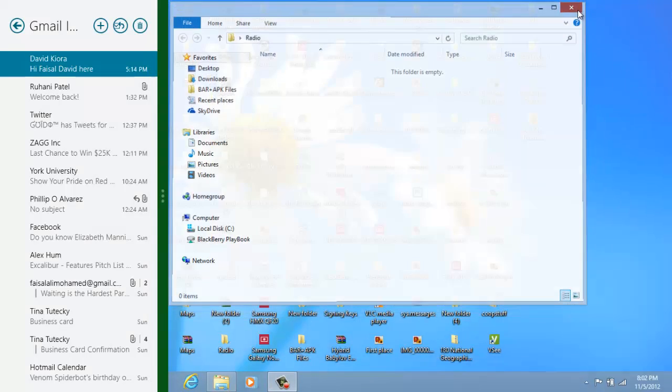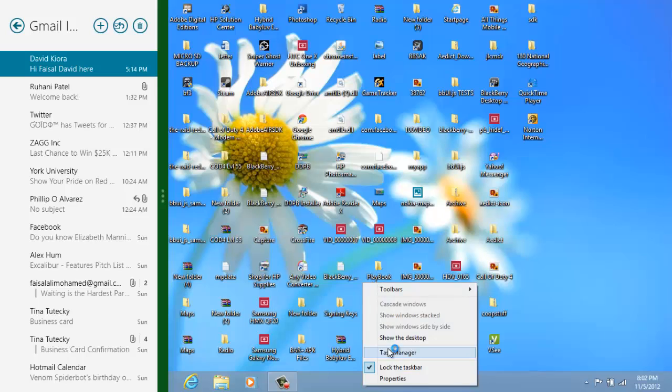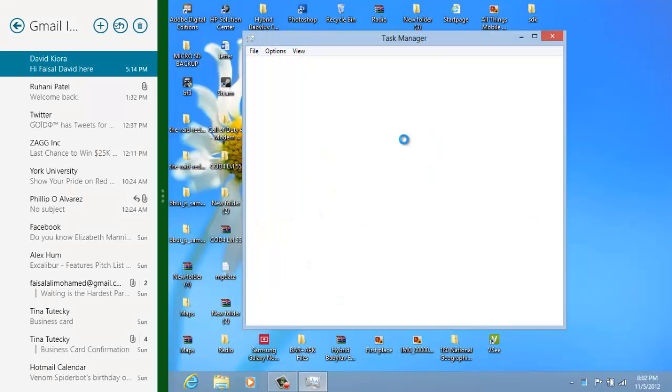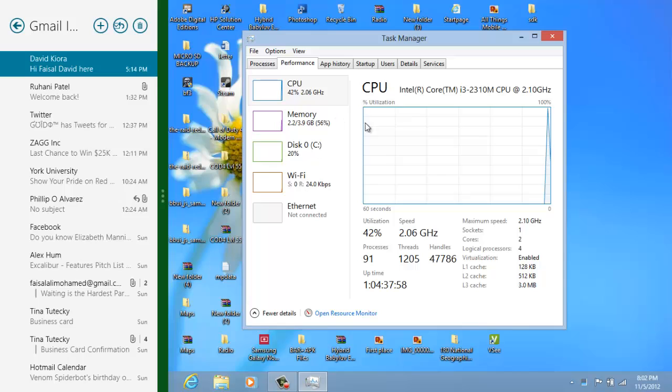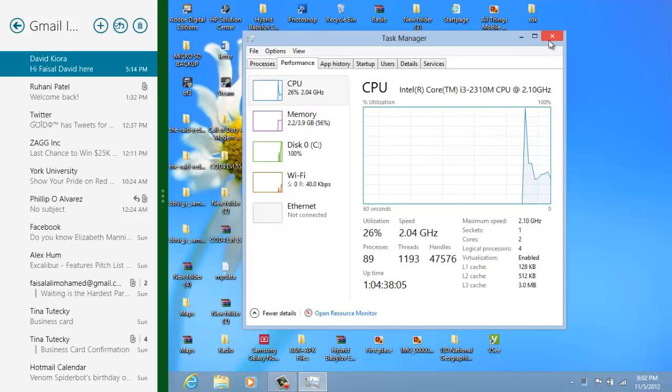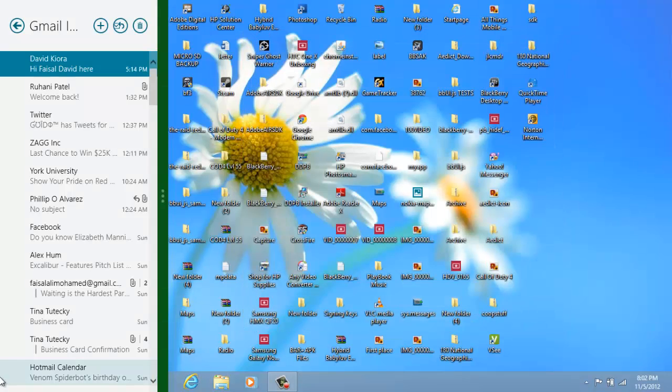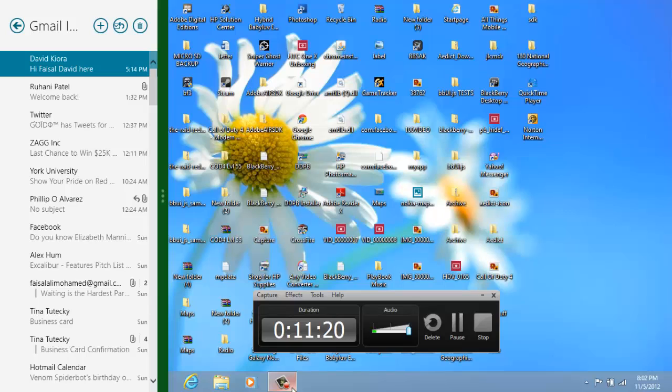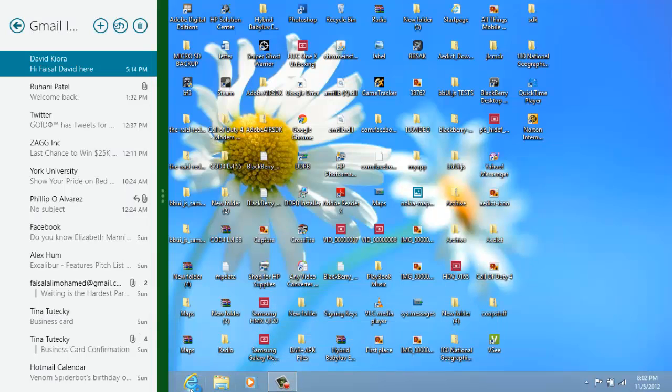They've also kind of changed up the task manager. So if we go into task manager, you'll notice that it actually looks a little bit different now. And yep, it looks a little bit different. So that's what that is. That's something that's changed. Now, personally, I think Windows 8 is pretty cool. First impressions, it works well.